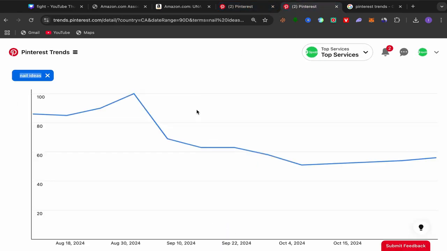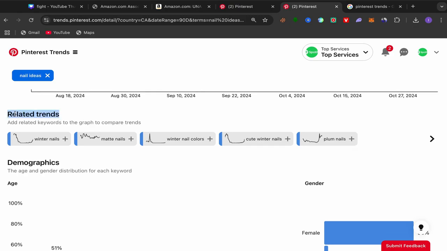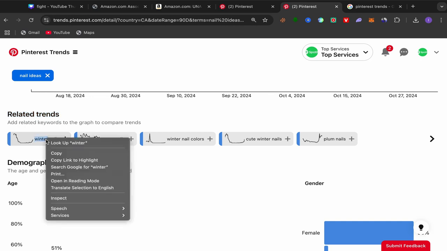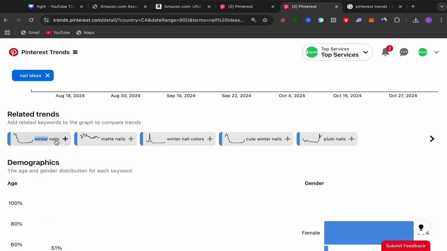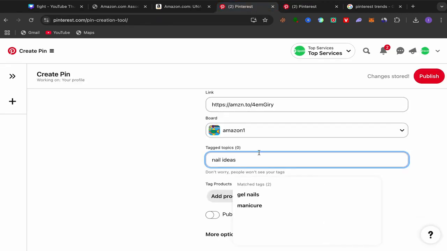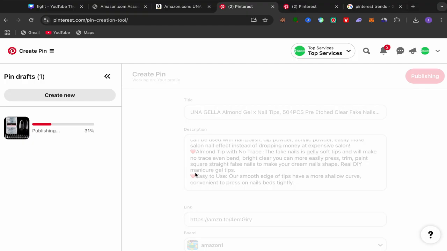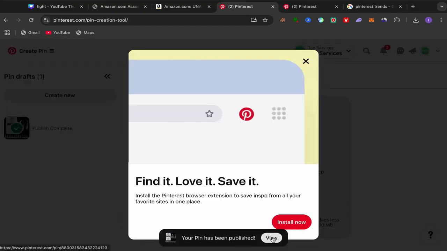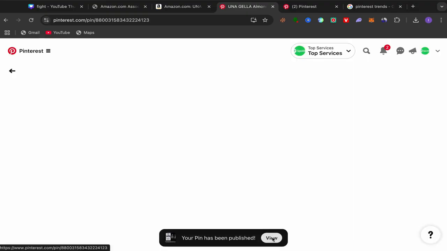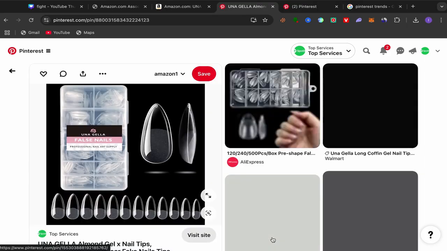Go back to Pinterest Trends, scroll down. You have here related trends. You have more keywords, okay? So copy all those keywords, and go back to Pinterest and put all those keywords here. After you finish, click on publish, and that's it. You just published your first Amazon affiliate links on Pinterest.